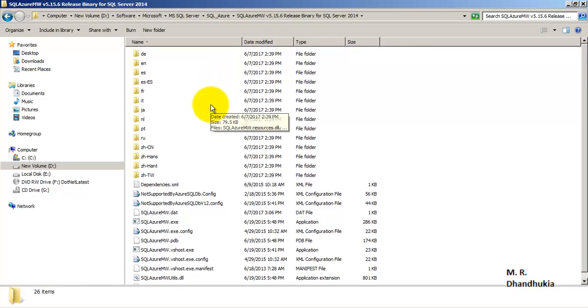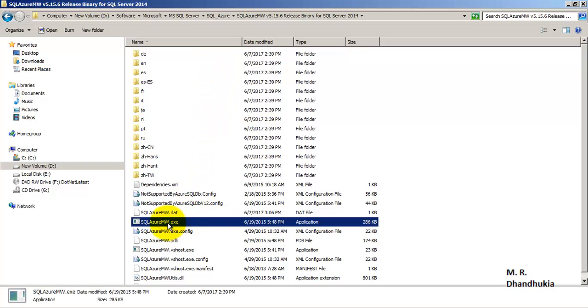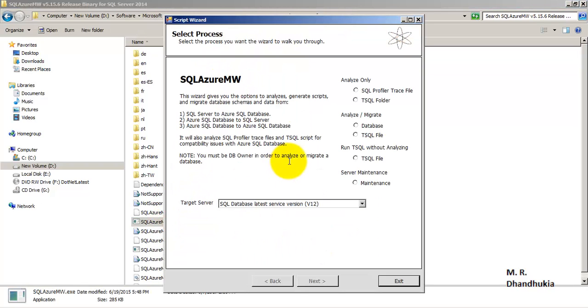And if you want to run the tool, we'll have to double click this exe, that is SQLAzureMW.exe. So it will start the tool. Now we will have to select the database to analyze or migrate a database, right? And the target server should be Azure SQL database.